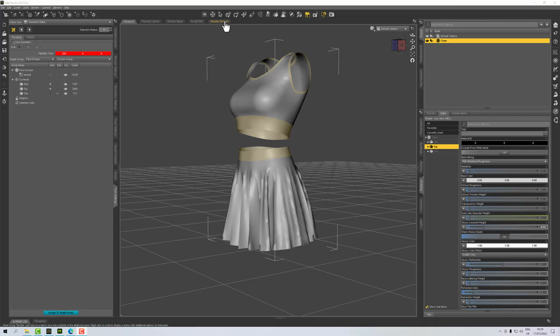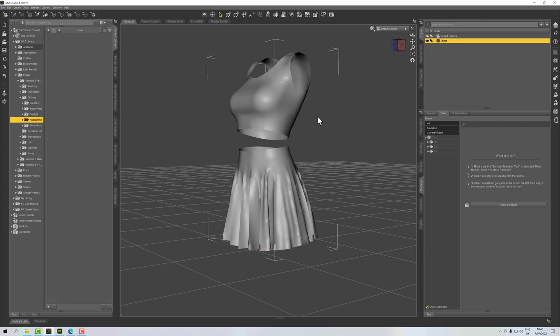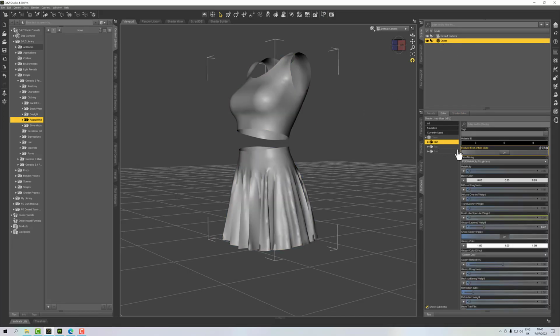Okay, so I'm back in DAZ Studio, and I'm just going to select the normal selection tool and make sure I've got my cheer dress selected, and then on the skirt material we're going to start to import our pieces. Now let's have a look.